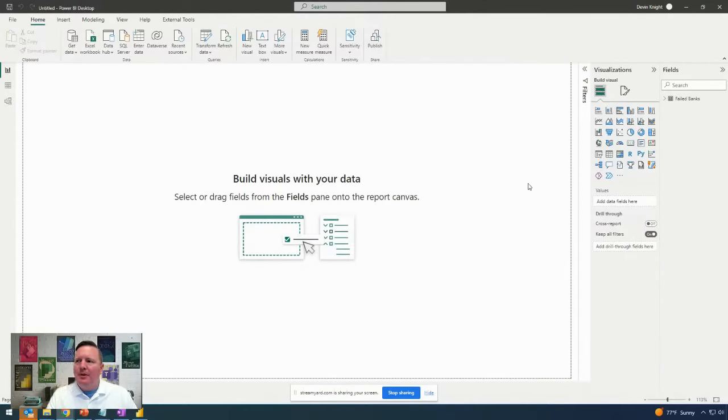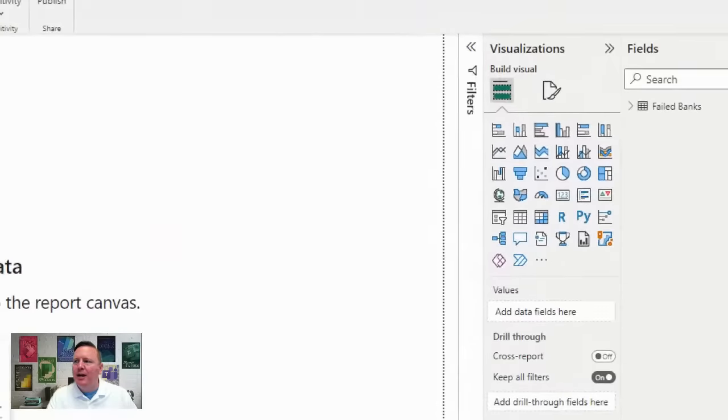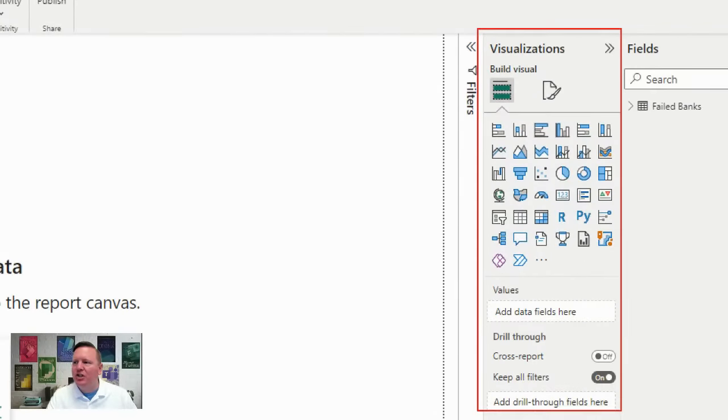So if I want to build a visual answering the question, which state has the most failed banks, we can do that by going into the visualizations pane found right here. So here's your visualizations pane.